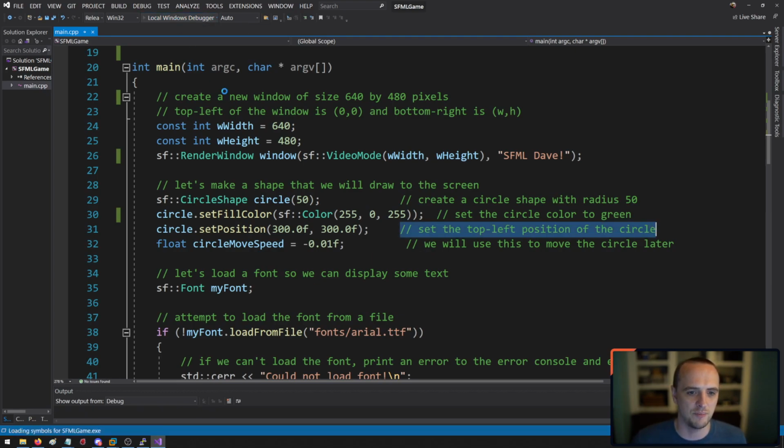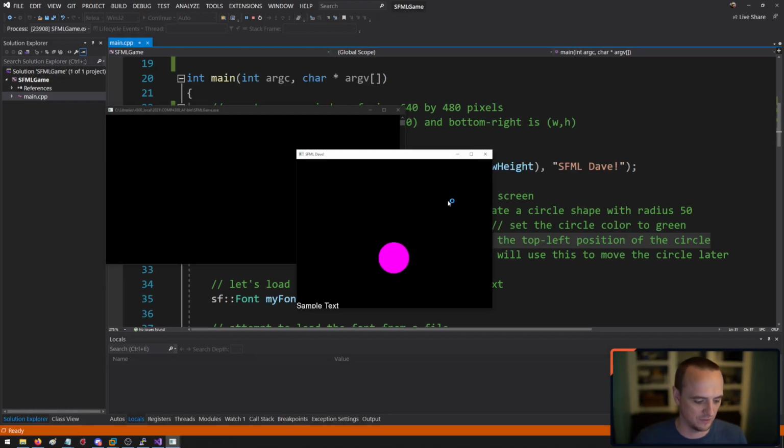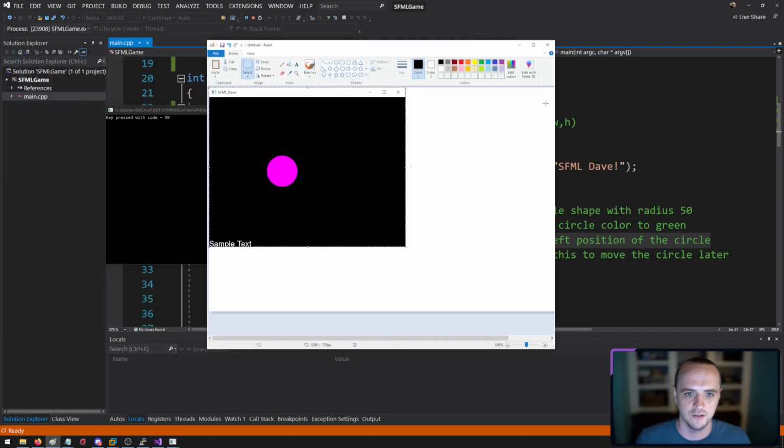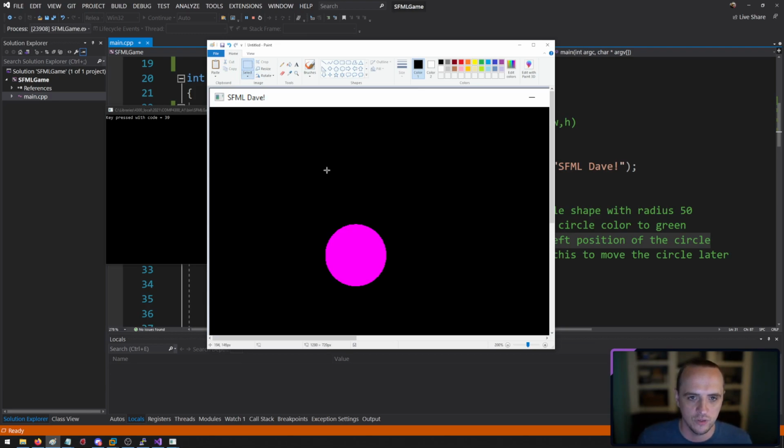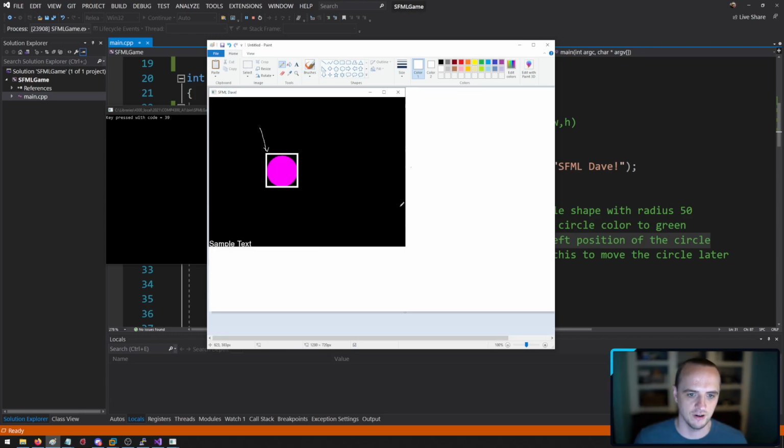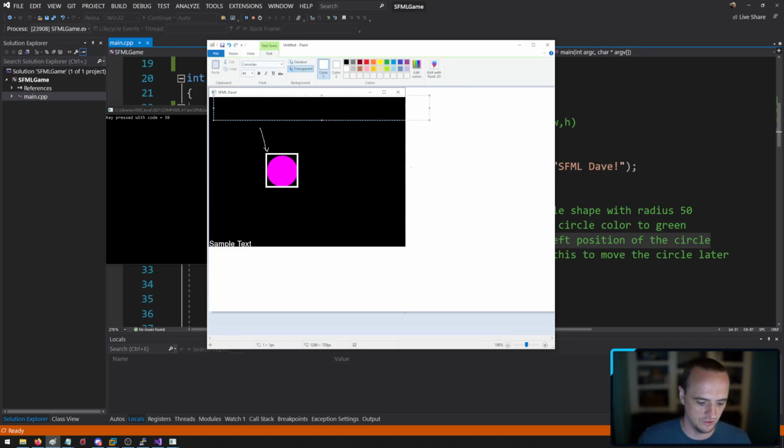Now, it's actually the top left of the bounding box that defines the circle. So if I print screen this, and then I come over into MS Paint and paste this here, let me just show you what I mean by that. We're all doing it live here. If I draw the minimum bounding box that contains this circle, the position of the circle is the thing that's right here. So that's right there. We've got 0,0 up here and width, height down here.